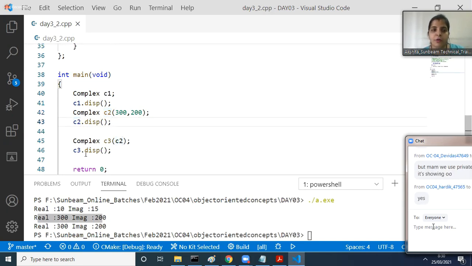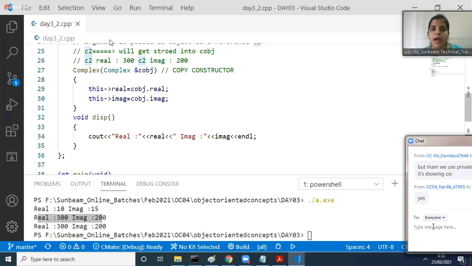Next, when you talk about complex C3, at this point, it will observe C3 is the object. But this object is taking one more object as a reference. So it will go and observe where is the declaration for copy constructor. It will just perform C2.